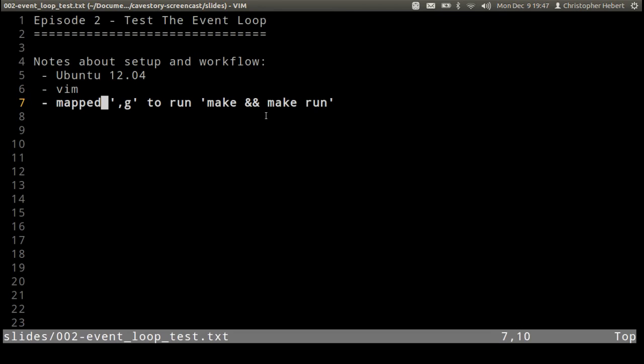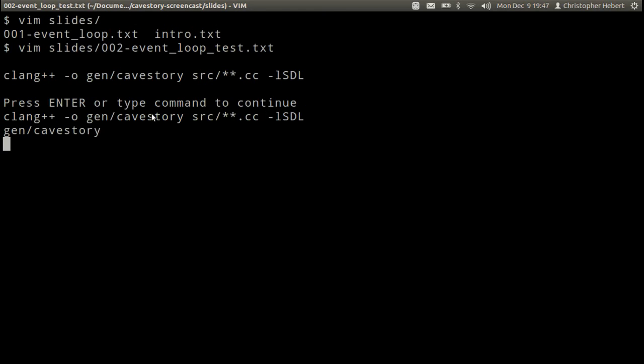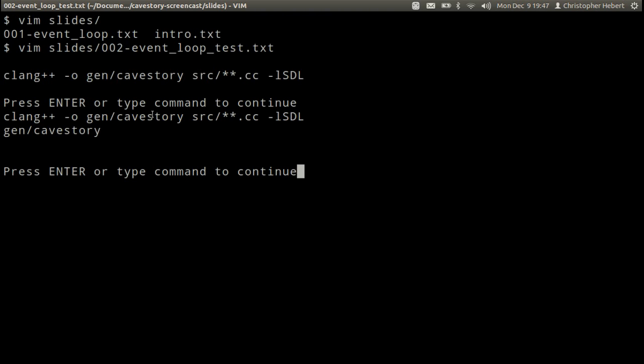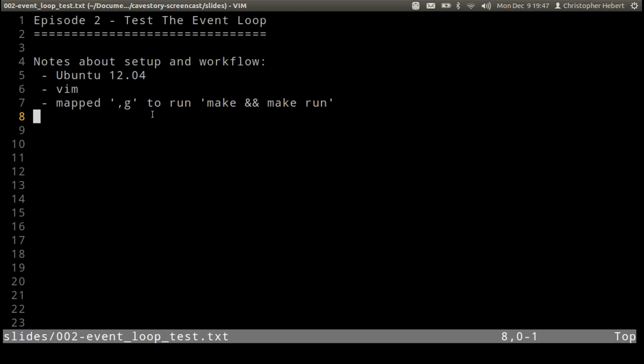And so what I've done is I've mapped (G), or the leader character, G, to run make and make run. So that'll put me in cave story just like that, and then when I hit escape, it takes me back to the shell, and then I can press enter or type any command to continue, and so this will bring me back. So I just wanted to clarify that when I jump and compile it really fast like that, that's what's happening.